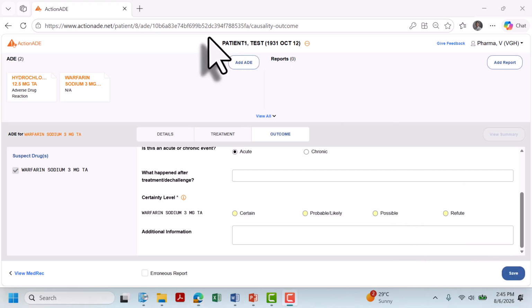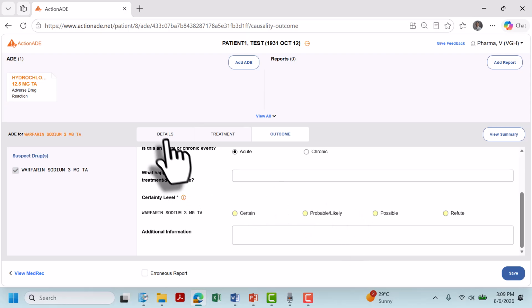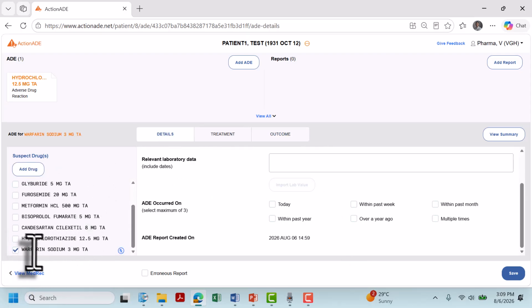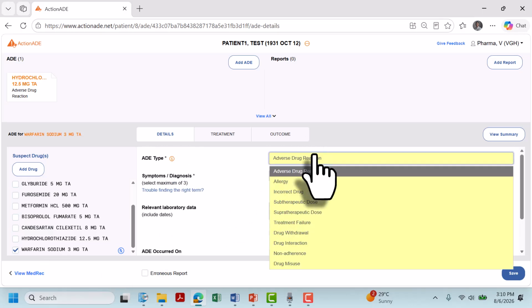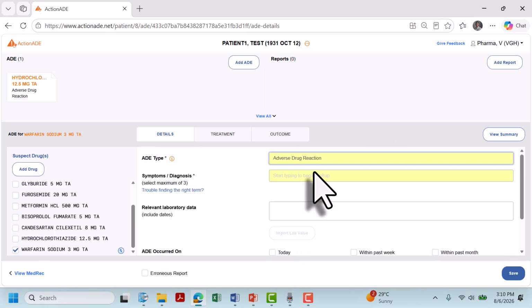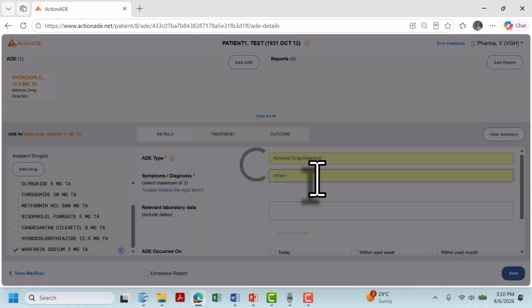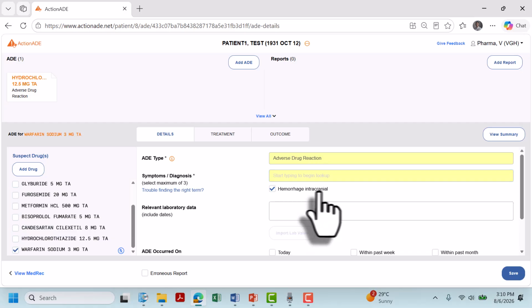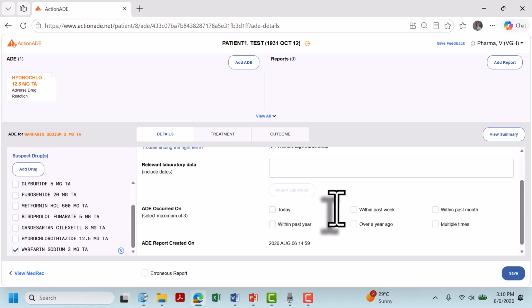So let's say we want to report warfarin sodium. So we go back to the Details page, click on the warfarin sodium, we select the ADE type. In this case, we're going to select adverse drug reaction, and the symptoms that we're seeing is intracranial hemorrhage. So we can look up intracranial, and it will pop up the hemorrhage intracranial for me. And then I don't have any relevant lab data. And the ADE occurred today, let's say today.